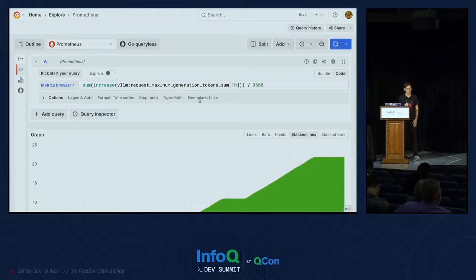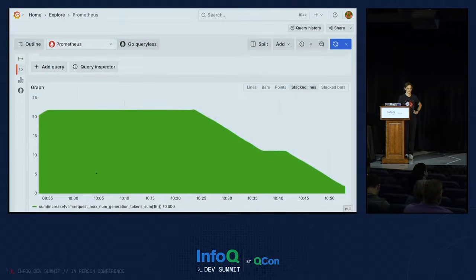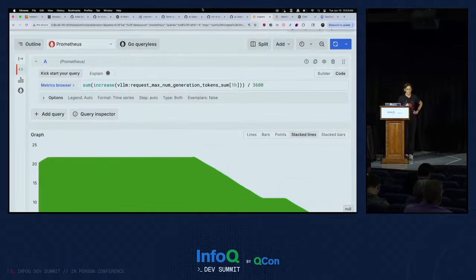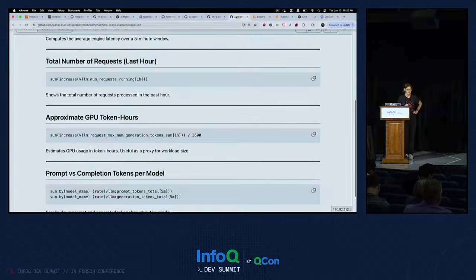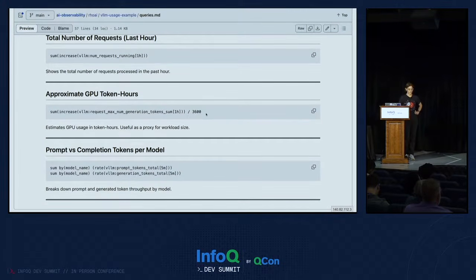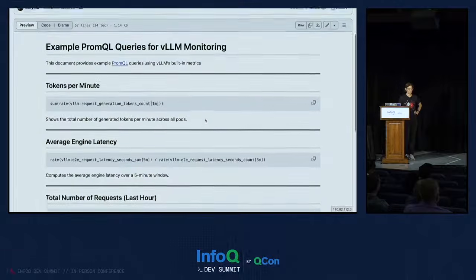And here's a typical query for calculating tokens per GPU usage per hour. So you can see before I was running the tests, and then I stopped running, and so it went down. Here's some example queries for you. This is what I use, the approximate GPU token hours, which is a good way to estimate cost and all of that. So here are a few example queries.